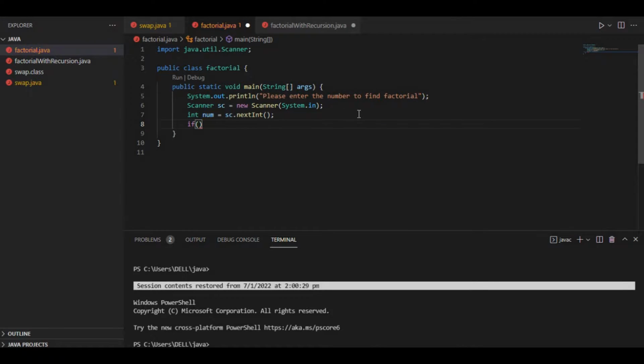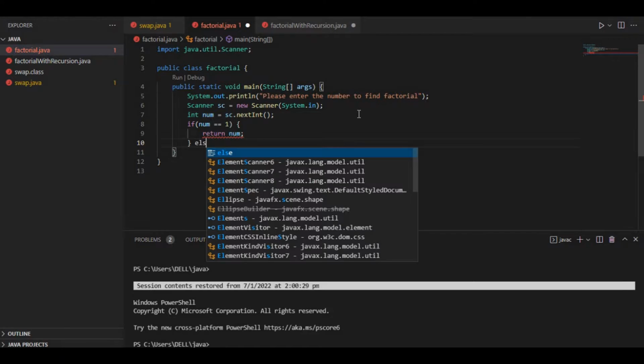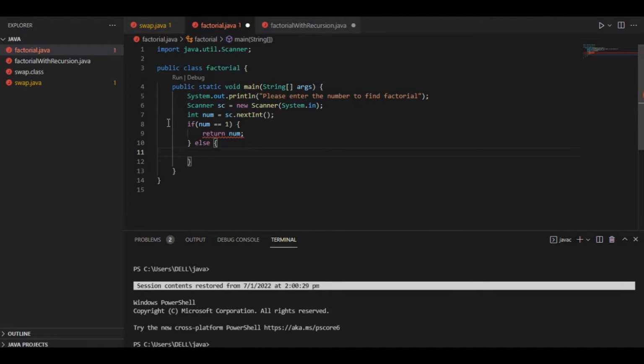Now we'll have the condition. The first condition is we'll check if the number is already 1. If the number is already 1, the factorial of that number is going to be 1 only. So either we return num, or in our case we can just print it. We'll just System.out.println the value, which is the number. I'll just write the factorial of number is 1.